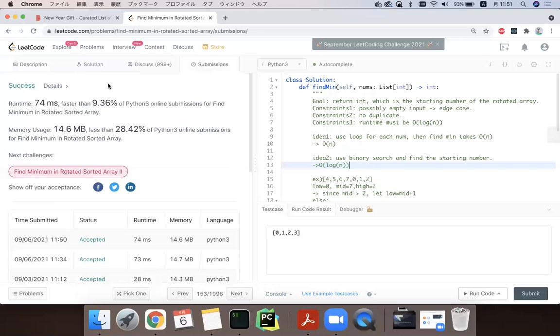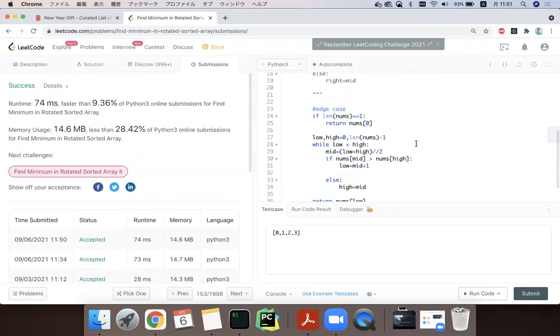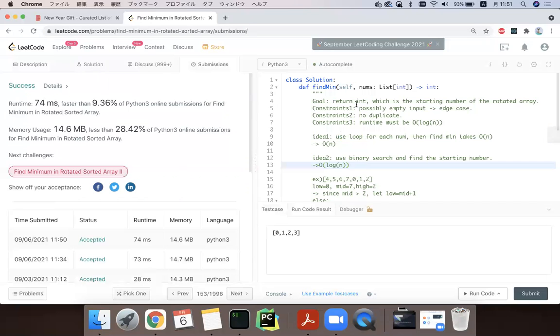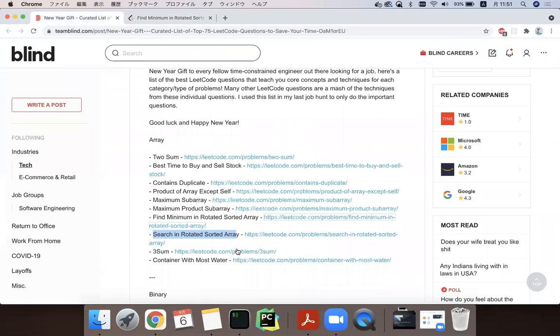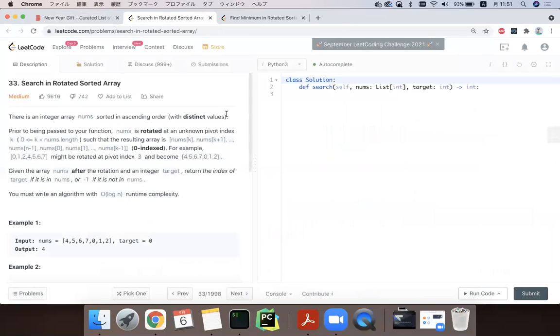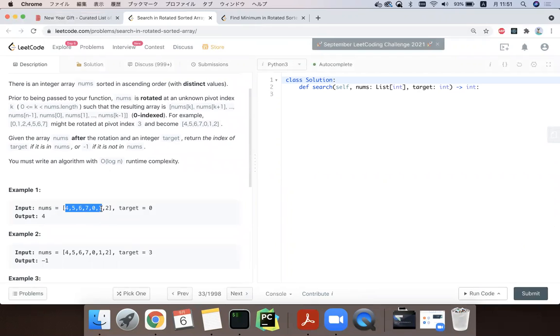continue with a follow-up. So the interviewer is going to ask: now that we have this function to find the minimum number in the rotated sorted array, what we want to do next is use this function. Can we search in a rotated sorted array? The question says, if you have this input 4, 5, 6, 7, and then 0, 1, 2, it is basically sorted, but it's rotated. And then we have a target. So we want to search for this target, and then we return an integer.